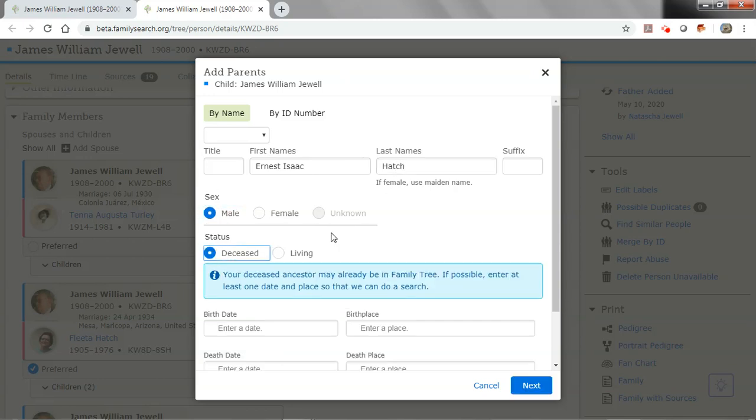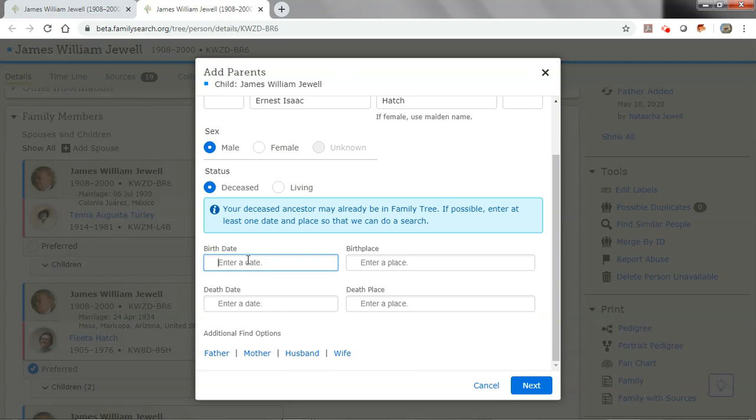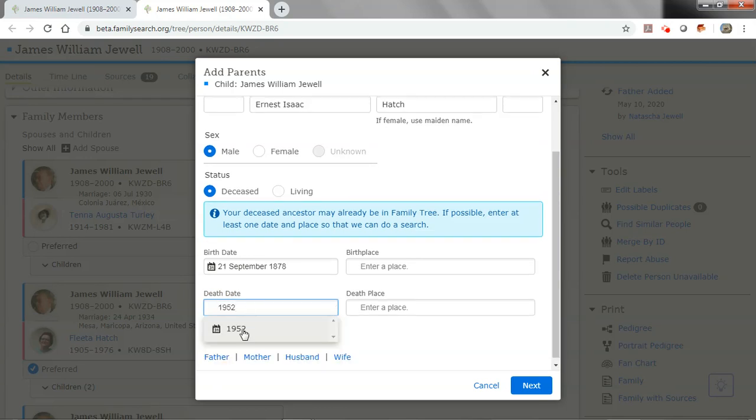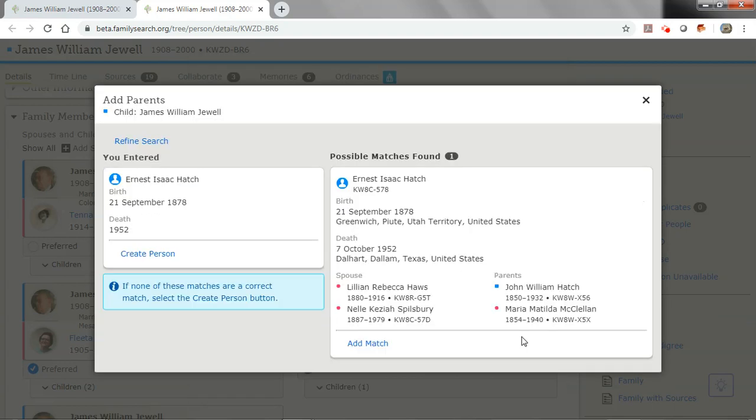He is deceased. I know once again he is in the system. I'm going to add his full birth date just to make sure it goes out and finds him. I probably could just add the year, but since I have his full birth date, I'm going to add it, and I will standardize it just to make that a habit. And his death date is 1952. And I will standardize that as well. I'm going to click Next.